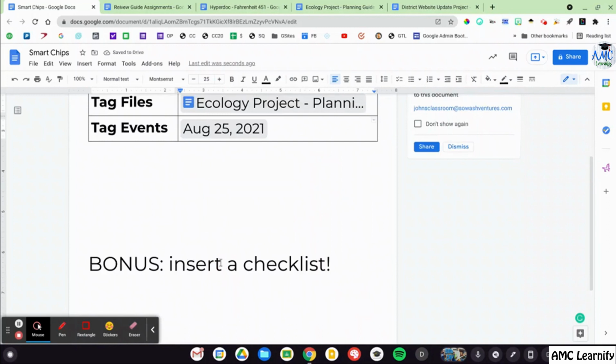These are the 3 types of Smart Chips that are currently available, but Google has made strong suggestions that more Smart Chips are coming. I am super excited about the ability to tag, potentially, and this is pure speculation on my part, Google Classroom assignments, Edpuzzle activities, Kahoot games, Quizlet study sets. So many possibilities for this new Smart Chip feature.